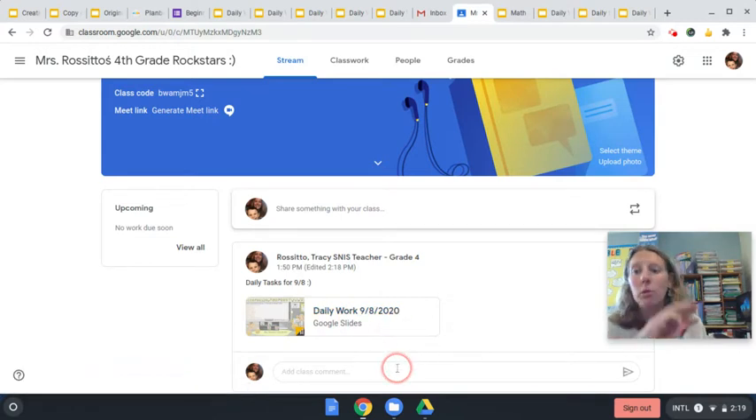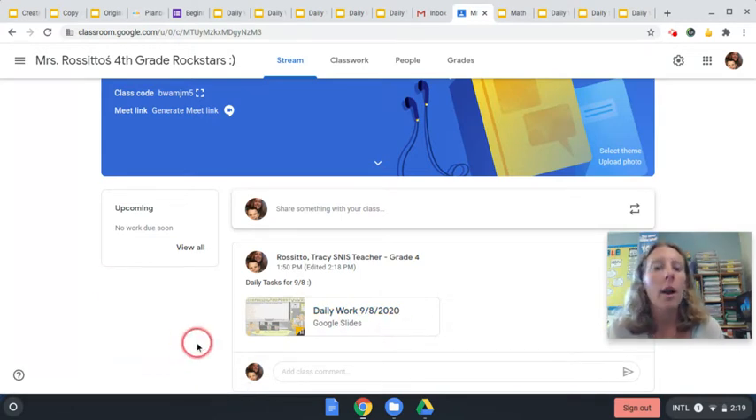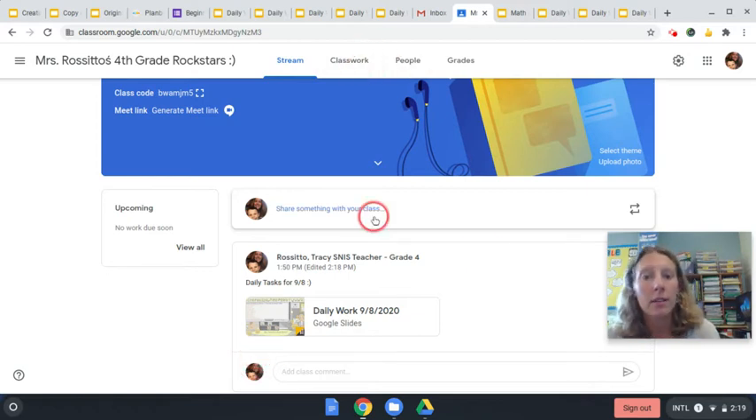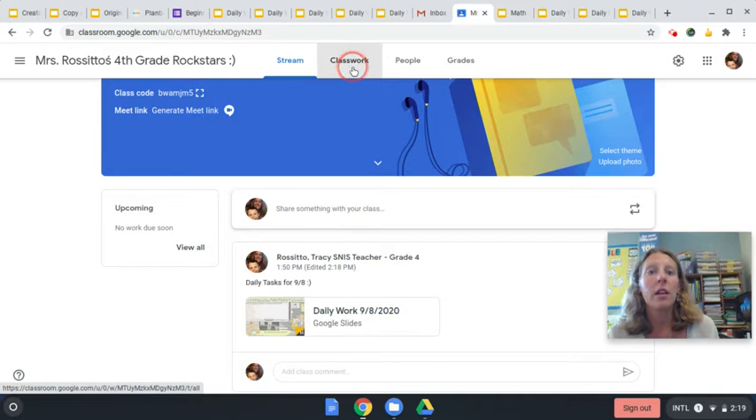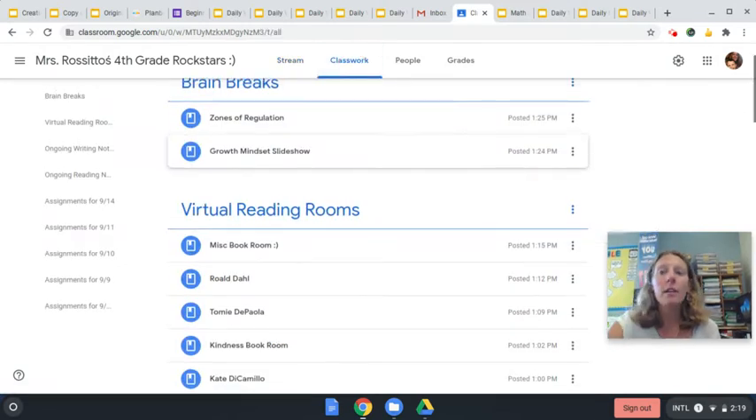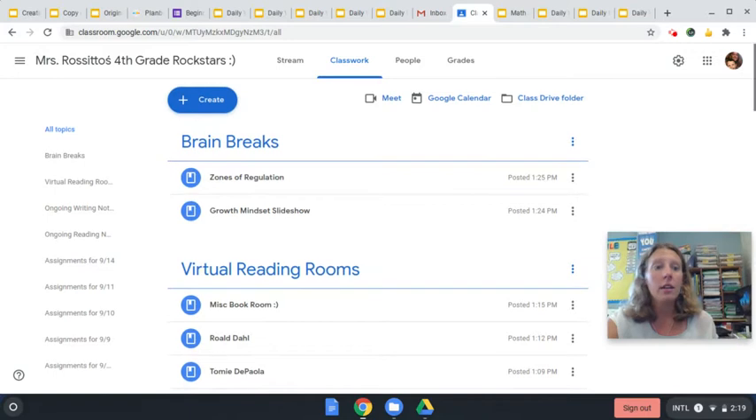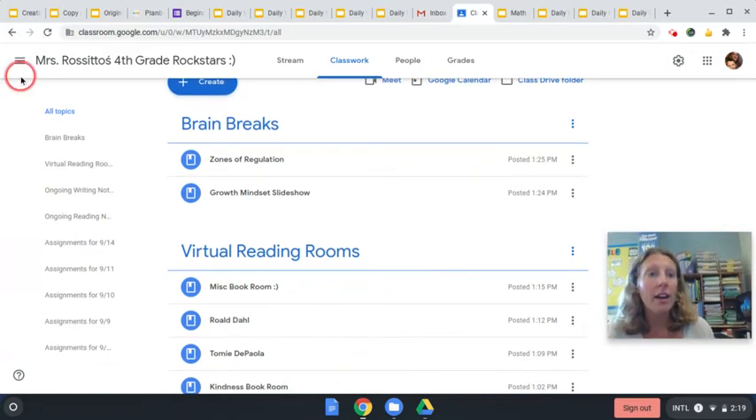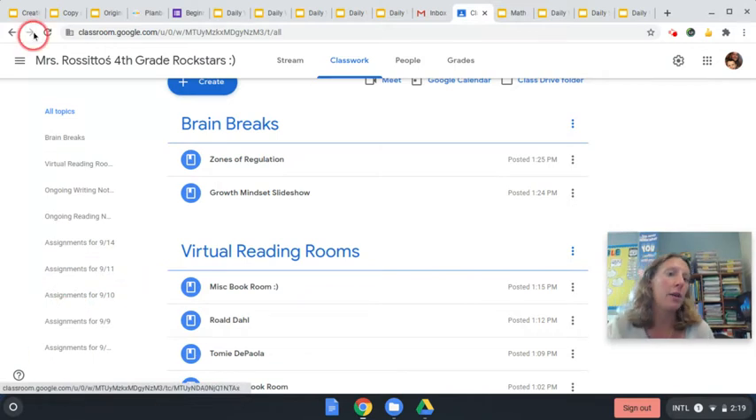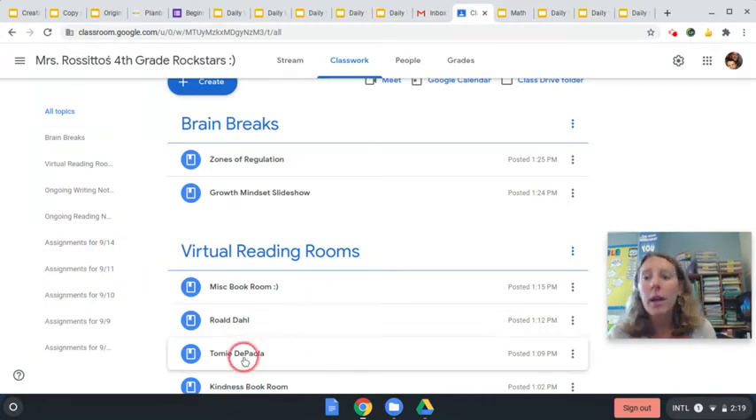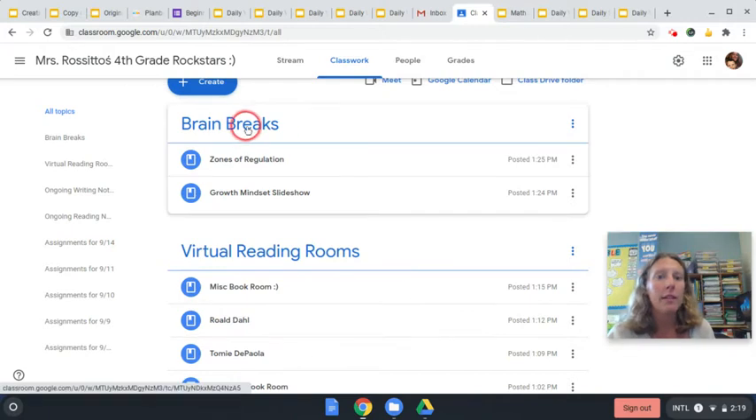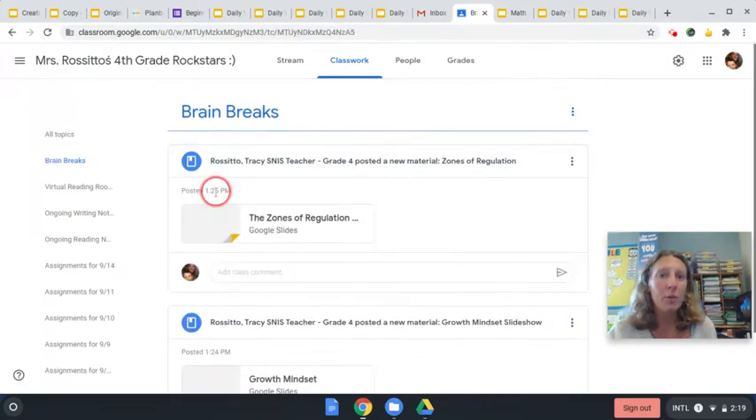And it will be the same 3 slides. You will have your schedule for the day for day 2. I'll write what unified arts we have, and then also your to-do list for every subject. After you view that, you would click on classwork, and then you could scroll down to find the date, or you could just look over here on the left where it says all topics, and that's where you will find your assignments.